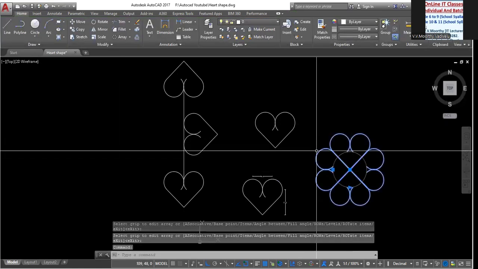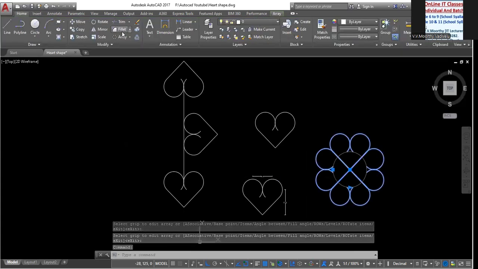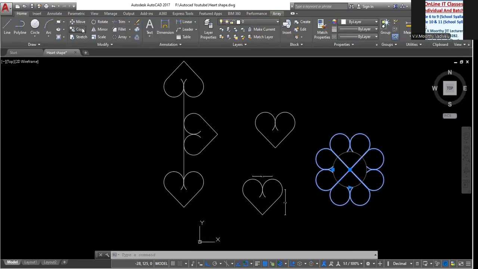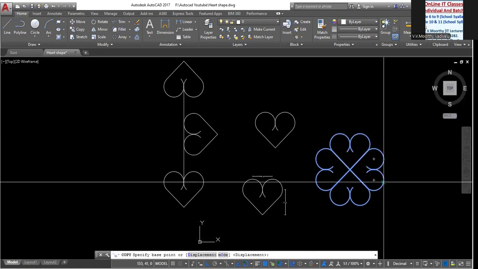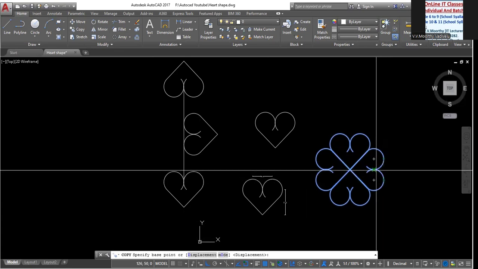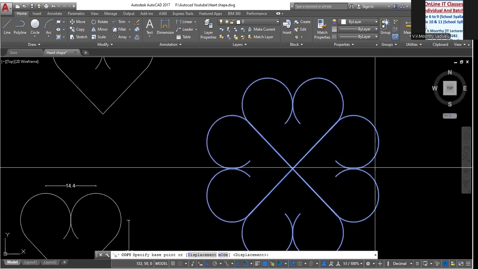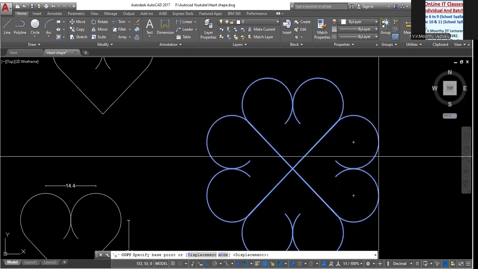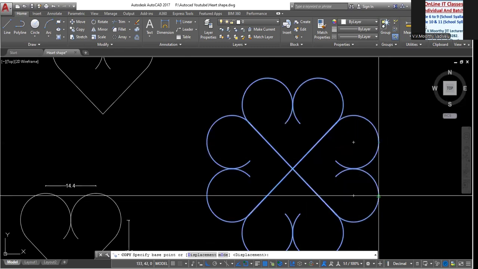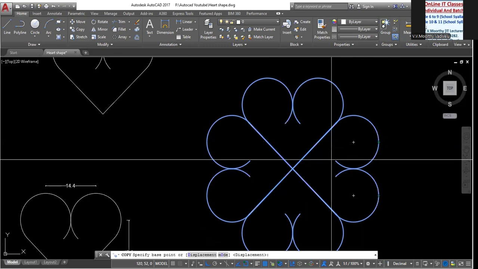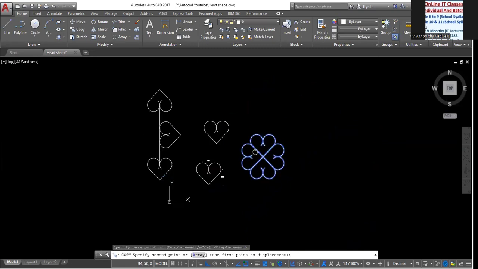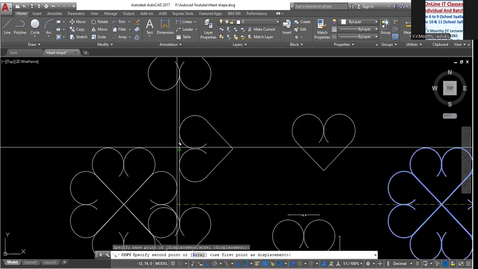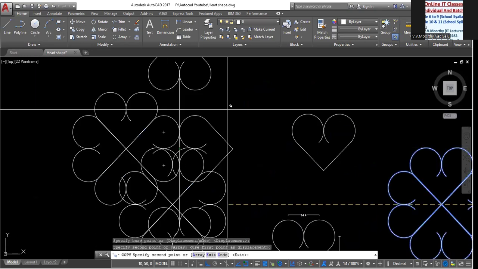Then select this, same as earlier, copy command. Then base point, select on here. Then select on here. Base point on here through the object snap dragging. Then copy to on this midpoint. Right mouse enter.